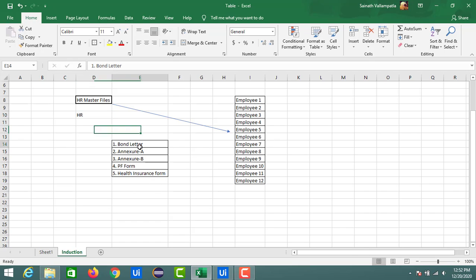The HR assistant usually distributes these files to the employees. It is a time-taking process if more than 100 or more than 1,000 employees join an organization at a time. Nowadays everything is becoming virtual and digital. So transferring the files from the HR master folder to the employees is a time-taking process when we are doing it manually.